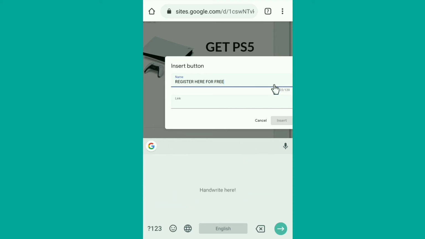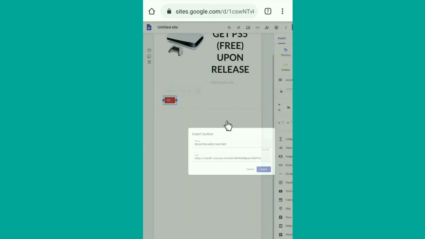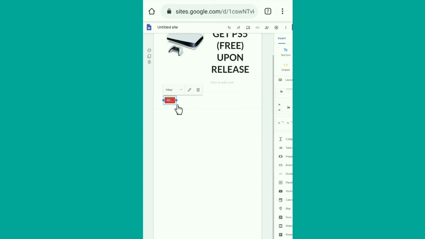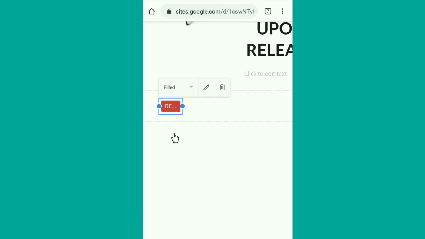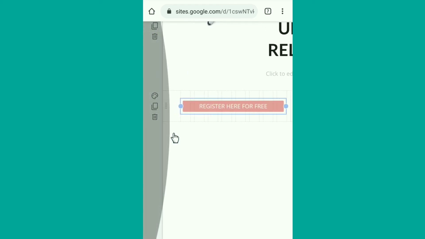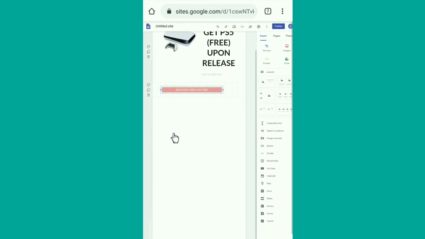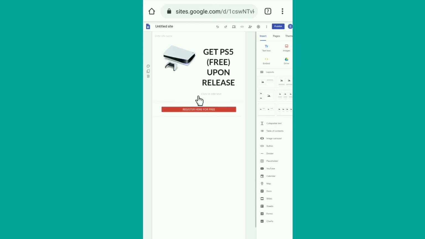After adding your name, guys, you have to add your offer link here. As I have already copied the link of the offer, I just have to paste it here. And then you have to click on insert. And guys, you also have to maximize each site. To maximize it, you just have to hold on here and scroll right like this. Now guys, as you can see, I have added the button perfectly.